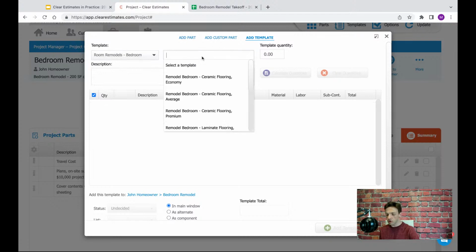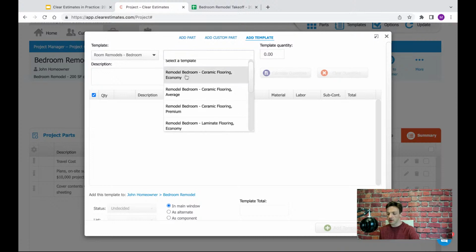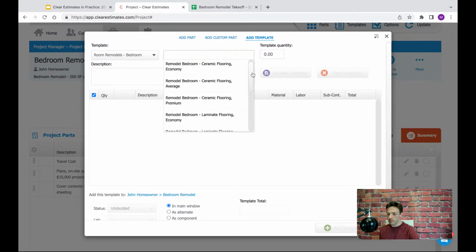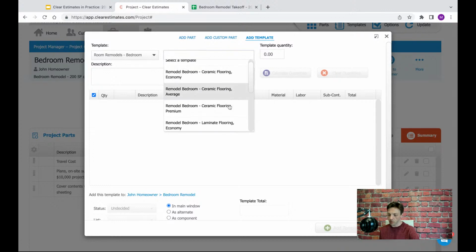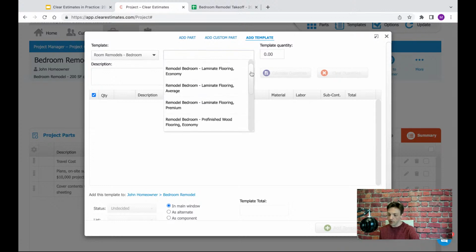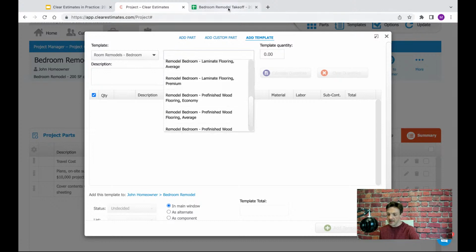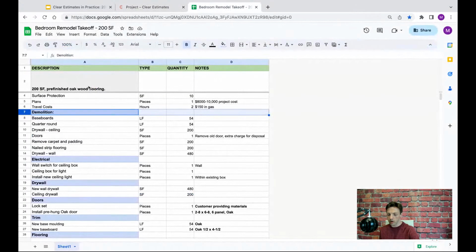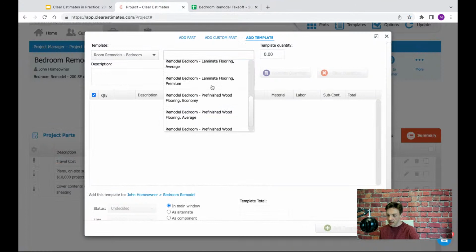And then using this middle drop down, we're going to choose a type of template. So there's a couple of different options in here. You're going to see a lot of these templates are divvied up by the grade of materials used. So economy, average, or premium grade. And then we're going to see that all these different templates cover different types of flooring. So ceramic flooring, laminate, pre-finished wood. Now if I look at my takeoff, I see this is a pre-finished wood floor that we're going to be installing. So we're going to go ahead and select that. In my case, my customer is using average grade fixtures.